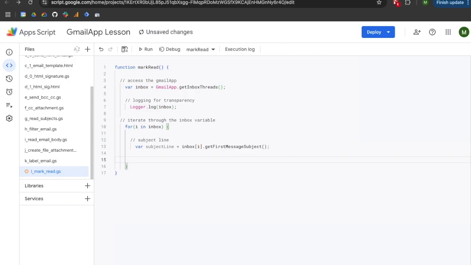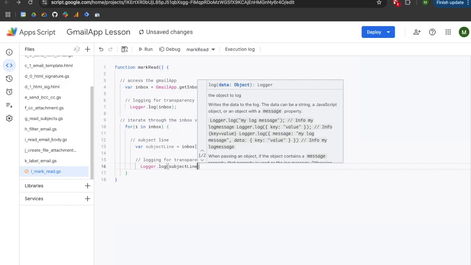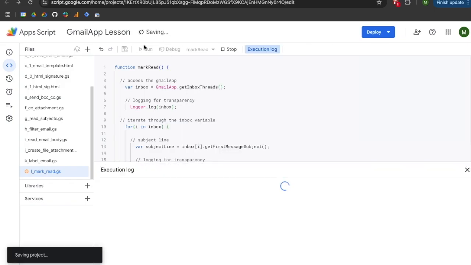We're going to hit enter twice, add 2 slashes for a comment where we will add some logging for transparency. Then hit enter and tab, and use capital L Logger.log, open up a set of parentheses, and pass whatever the variable name is on line 13. In my case, it is subject line. I'm going to hit the right arrow on my keyboard, add a semicolon, and hit run.